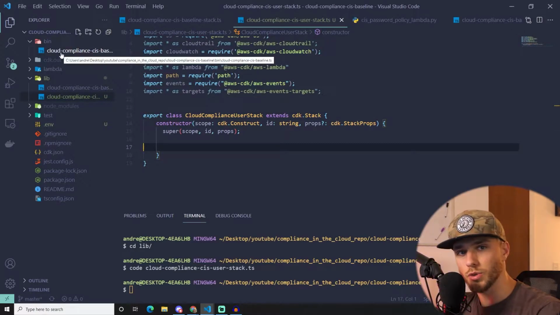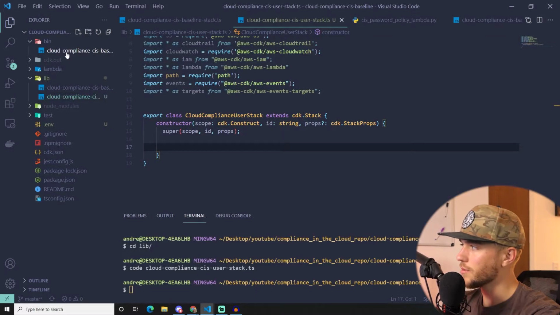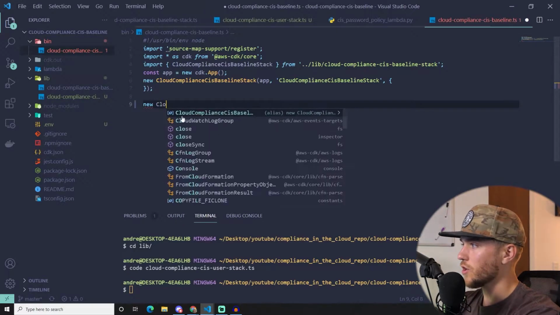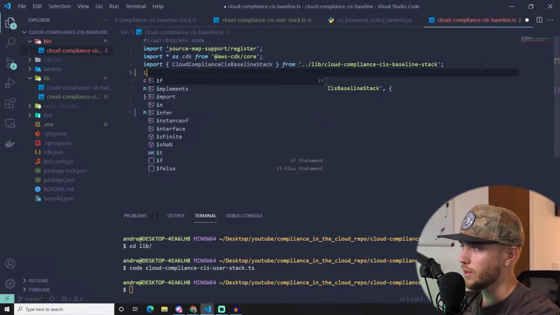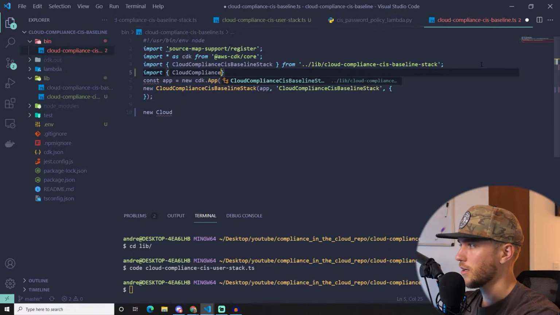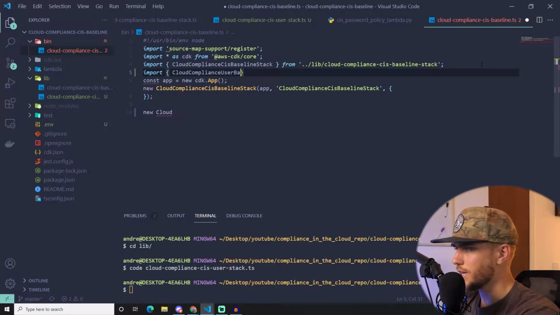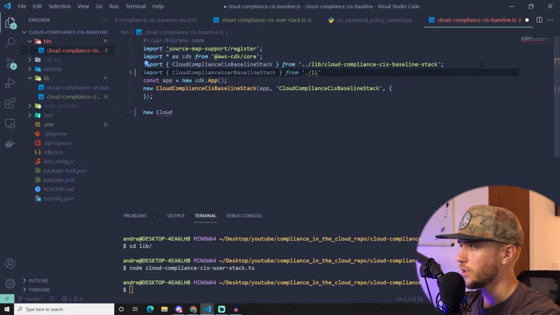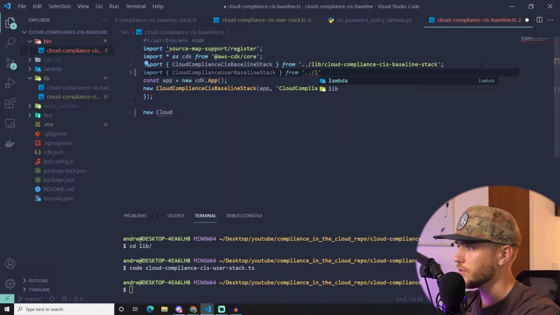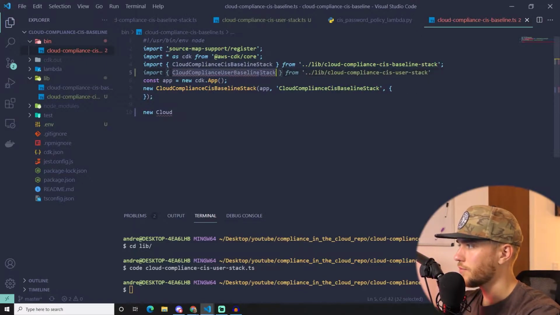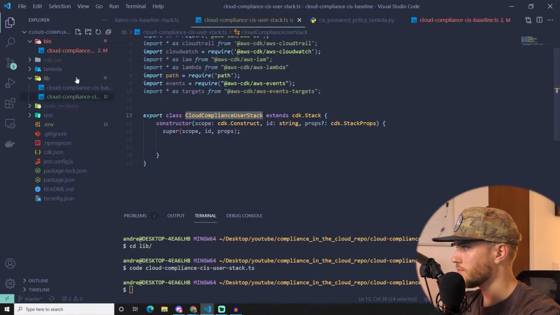Now in order to actually use this stack in our application, we're going to have to go to the bin folder of that actual stack, and we're going to create the new stack here. So first we have to import it. So what we have is the cloud compliance user baseline stack, and then we'll do the path that it's coming from. So we have lib cloud compliance. I have to traverse my directories a little differently. There we go. And let's make sure this lines up.